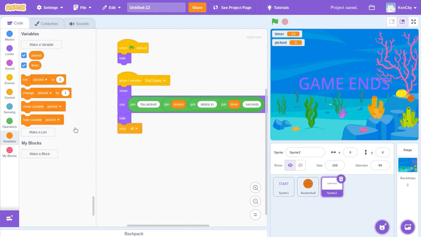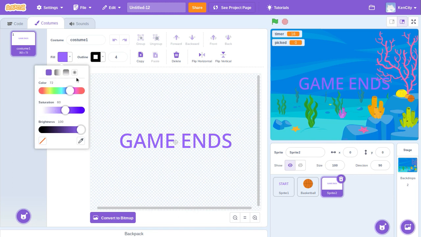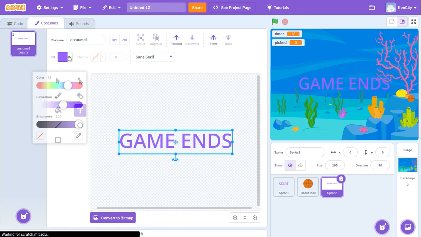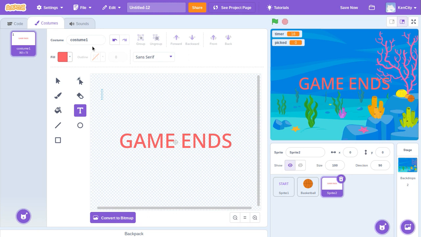Okay, good. Because of this backdrop, I think we need to change the color of this text. When you click on it, come to costume. Click here, give it something like red. Okay, and to do that, just come here, select all, then give it something red. We're doing this so that it will be visible. Good.